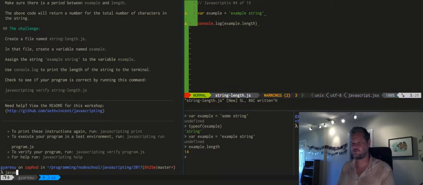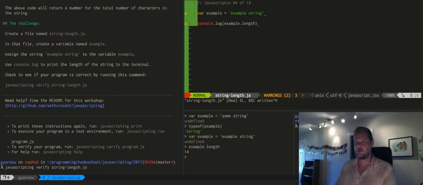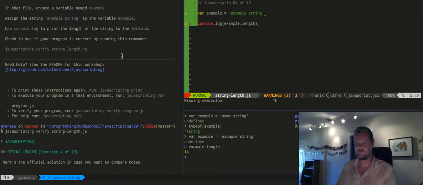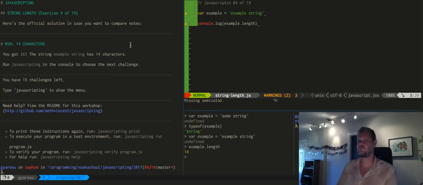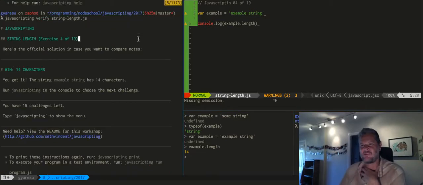And javascripting verify string length. And this is where it tests it for us, and win, 14 characters. Here's the official solution. But see, this is a bit weird. This one needs some love.